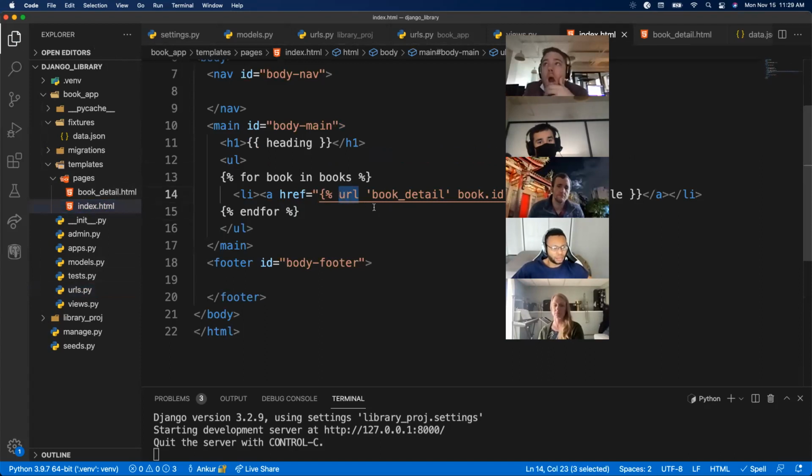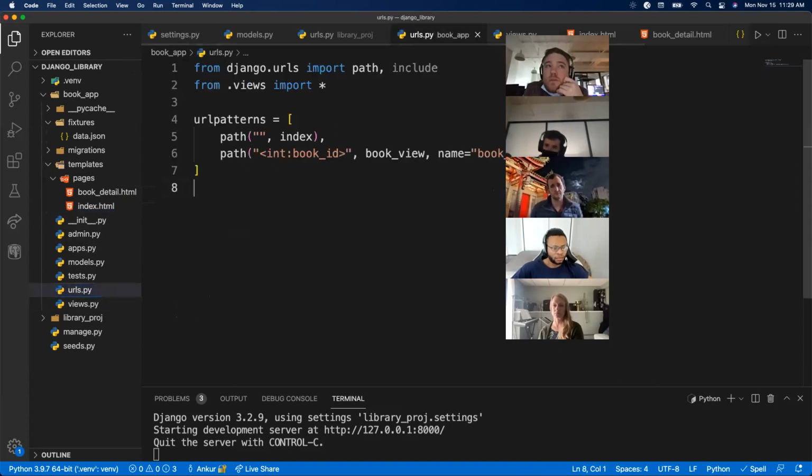Again, URL is a function, book detail is the name. That's the named route we're giving in our URL. So again, this is an optional parameter, but if you want to use a URL function like we are, you want to have a name for each of your routes. So in this case, it's good practice just to have that in there.